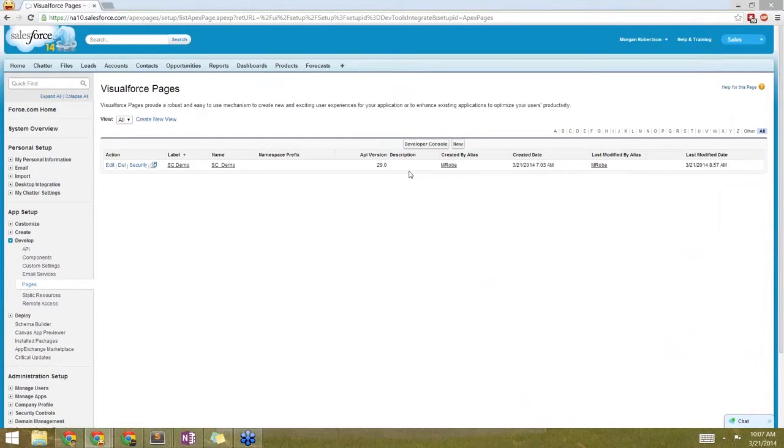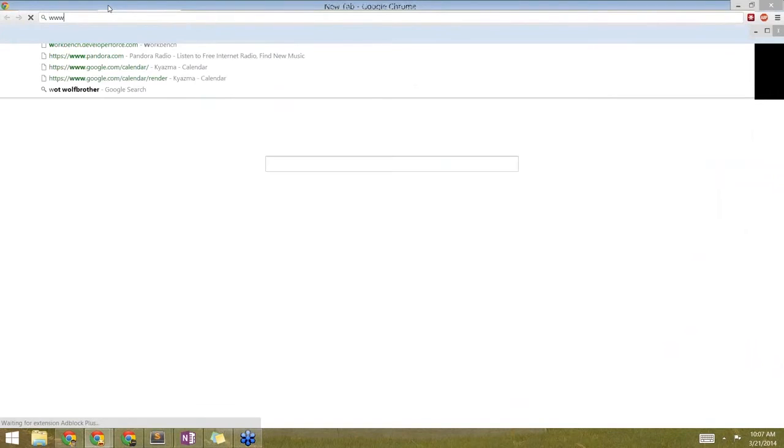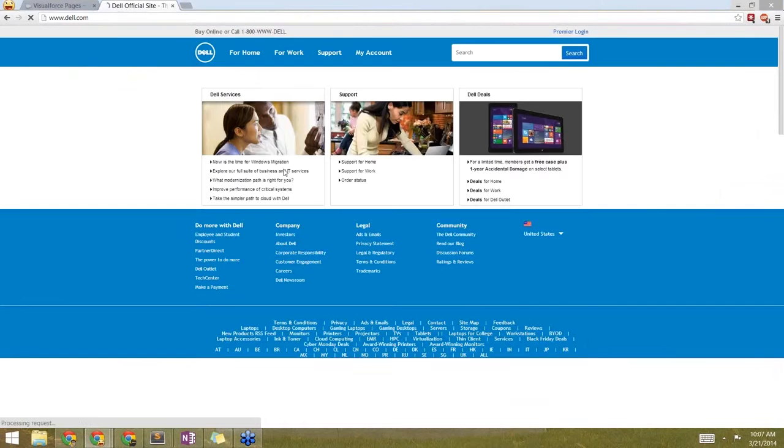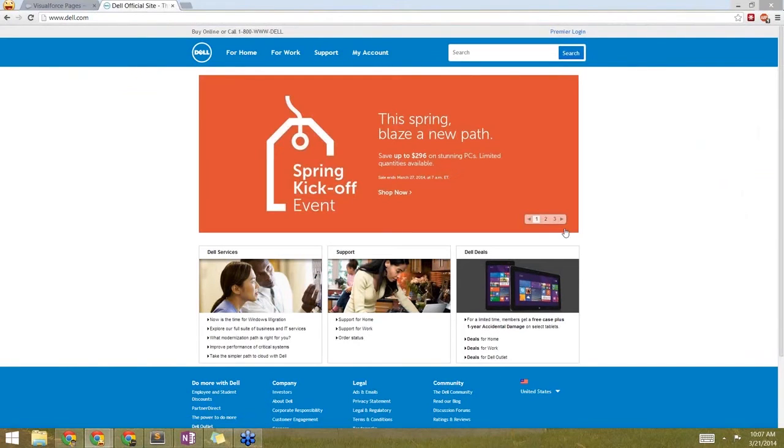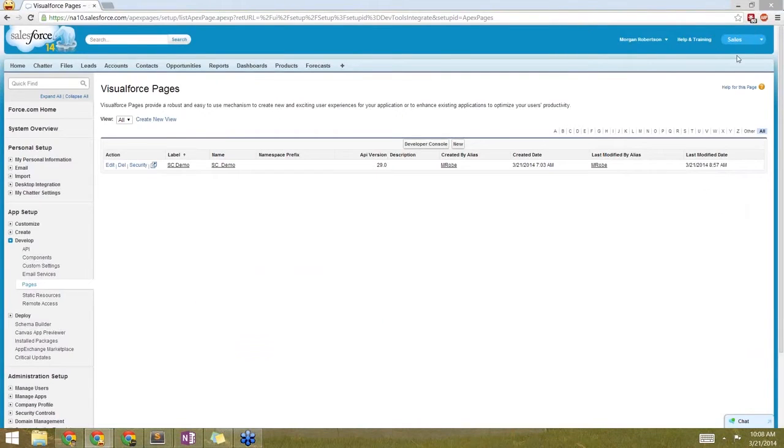There are many examples of very, very good Visualforce. One that is of note is the Dell website. It's actually run off of Visualforce and interacts with their Salesforce instance. Of course that's not going to be simple out of the box, but it is definitely possible, and Visualforce can make it so.